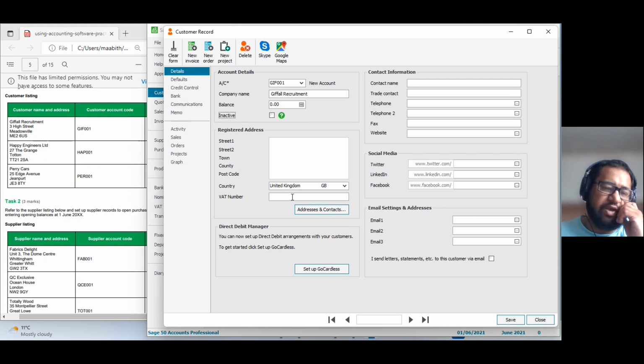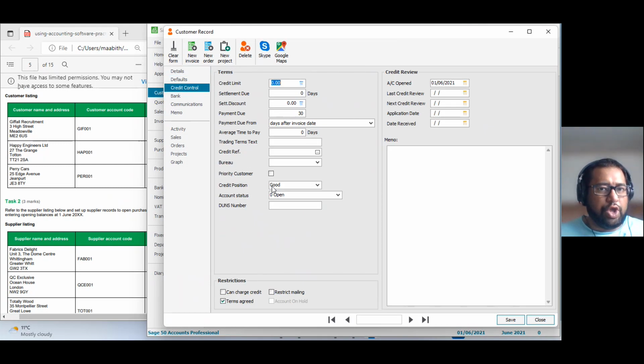I'm going to type the addresses because I just want to save time on it. In the exams, please make sure you type that information. And then I'm going to go to credit control to show you that the 30 days we entered already is here, and the terms agreed is already here. If you didn't preset them early, this information you have to type in manually for every one of them.